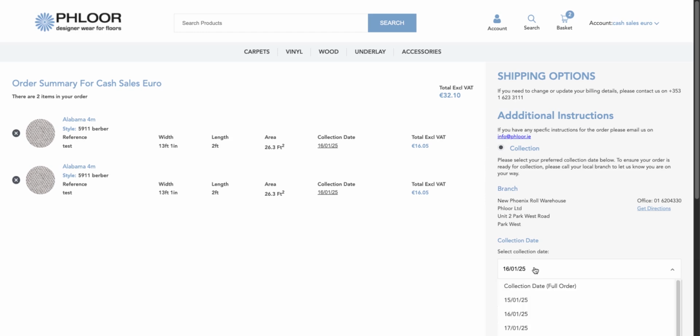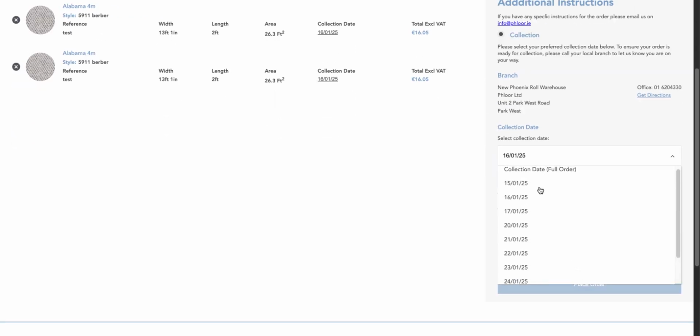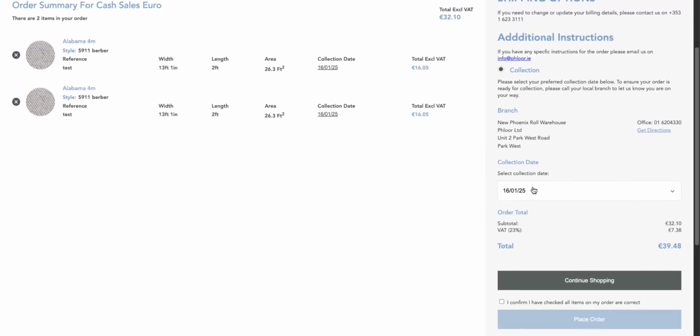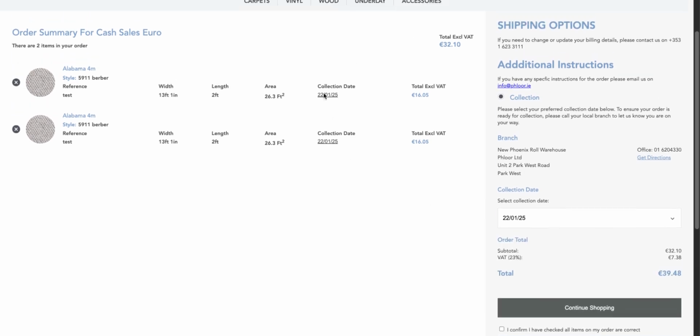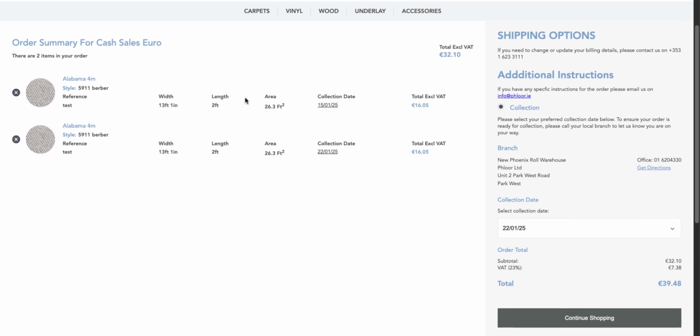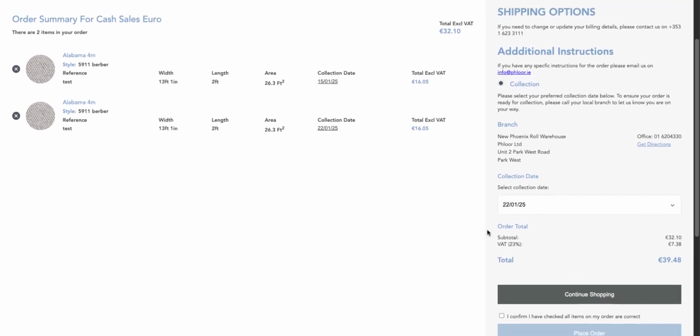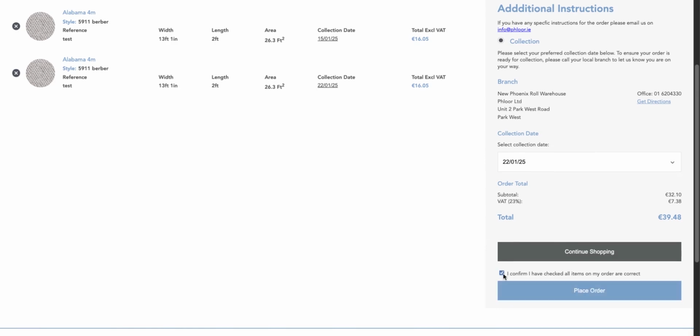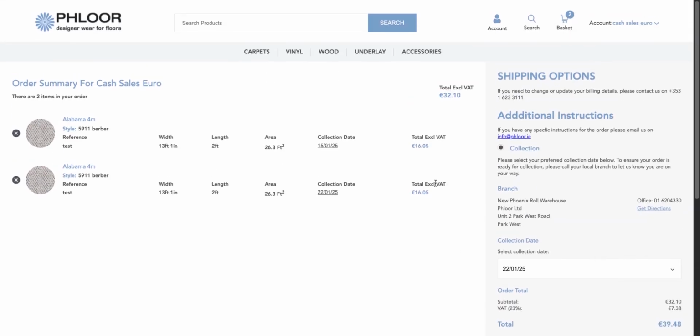You can select your collection date, which is listed here, and then that will set it for the whole order. Or you can then select individual dates for individual products. So I want to collect this one on one day. I want to collect this one on a different day on the way to the job. You can then click I confirm and place your order. And that goes onto the system as a live order.